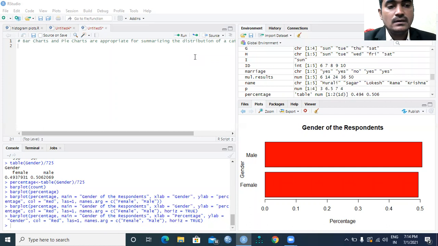Today we are going to learn how to create bar charts and pie charts in R programming. Bar charts and pie charts are appropriate for summarizing the distribution of categorical variables. If the variable is categorical in nature, like gender, male and female, educational qualifications like illiterates, literates, the location of the respondents, urban, semi-urban, rural, and the caste category of the respondents, SC, ST and OBC and OC.